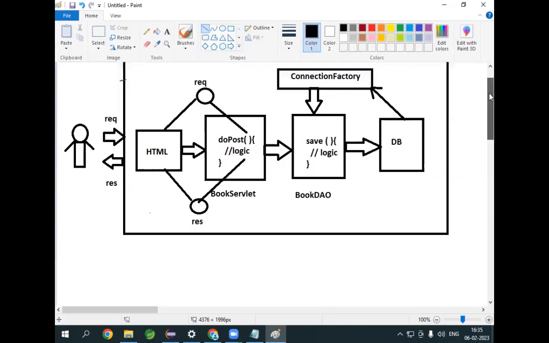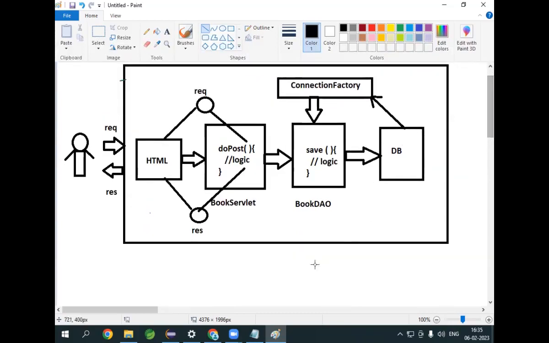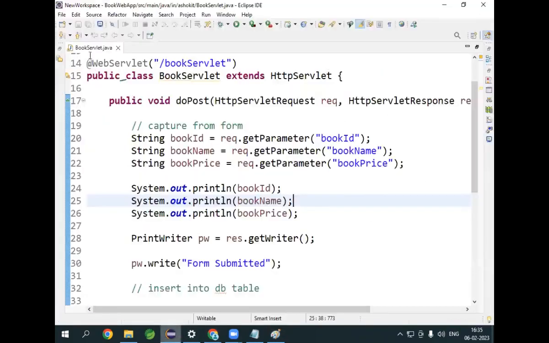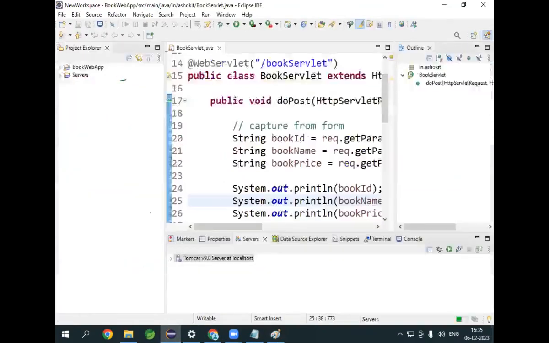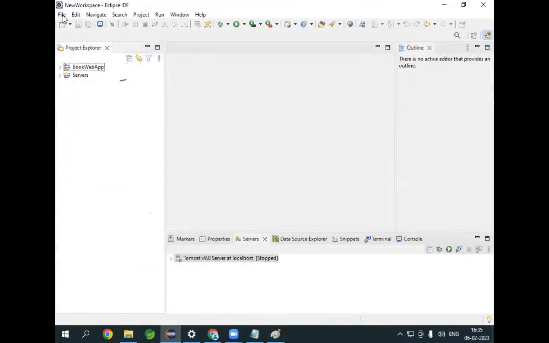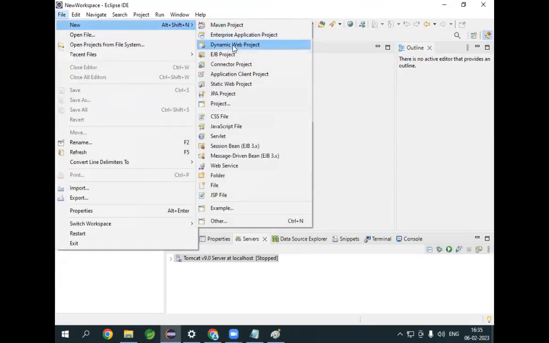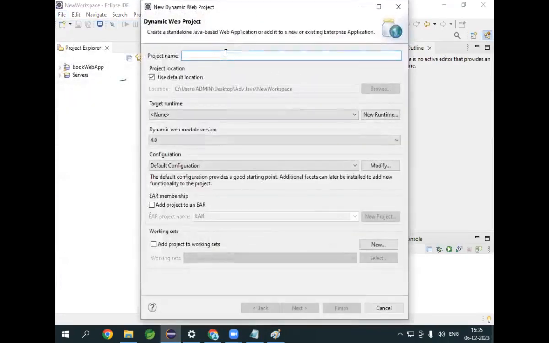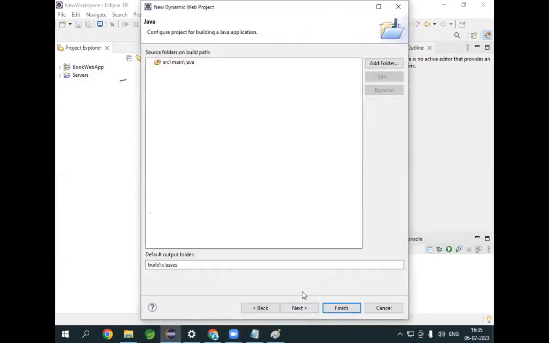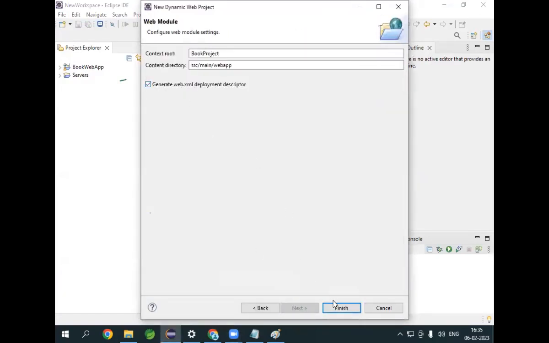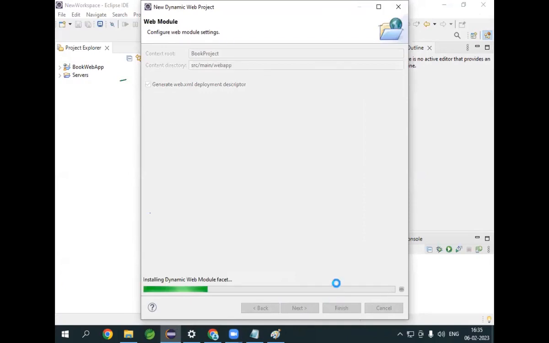Are you done with the diagram, guys? Yeah, perfect. Now let's go and create our project. Observe first. File, new. We need to create a dynamic web application. I'm creating this as book project, right? So click on this one. Click on next, next, web.xml file. Click on finish.